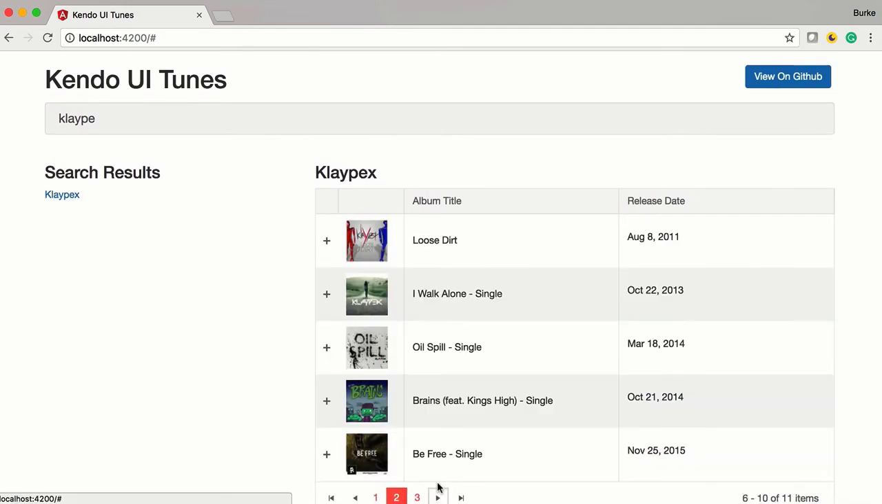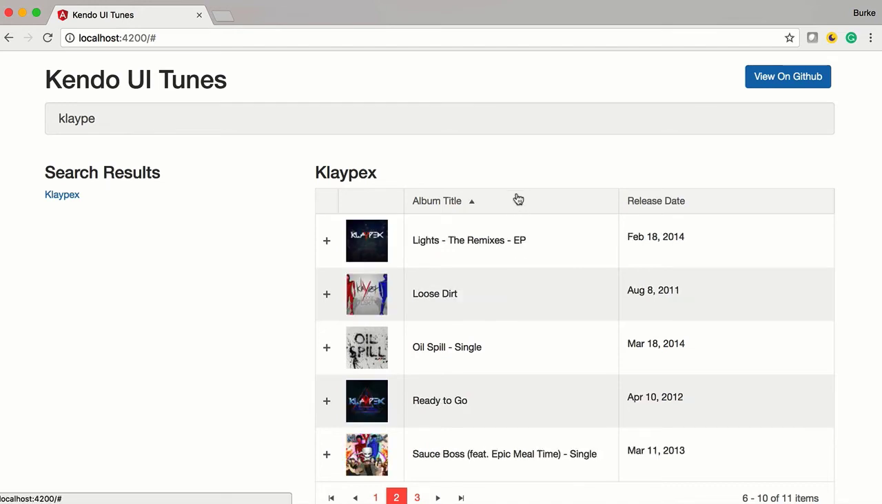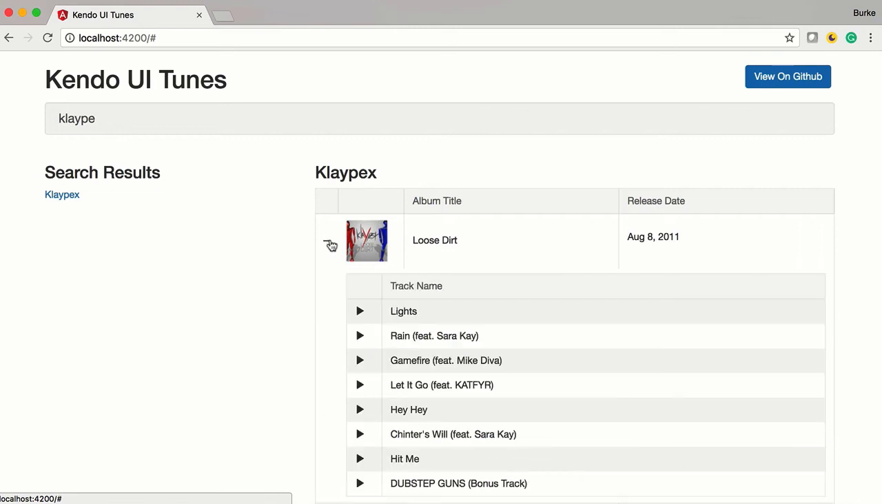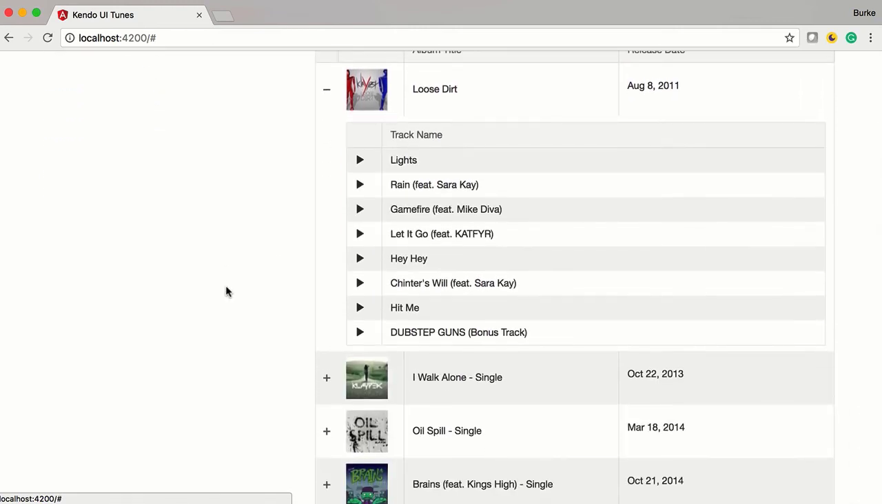This grid's got paging, so we can move through the albums. And additionally, we can sort the albums. Now, one interesting thing here is that we can expand the album, and there's another grid inside. So this is called a details grid. And inside we have, of course, the tracks that correspond to the album. This is a master detail scenario.